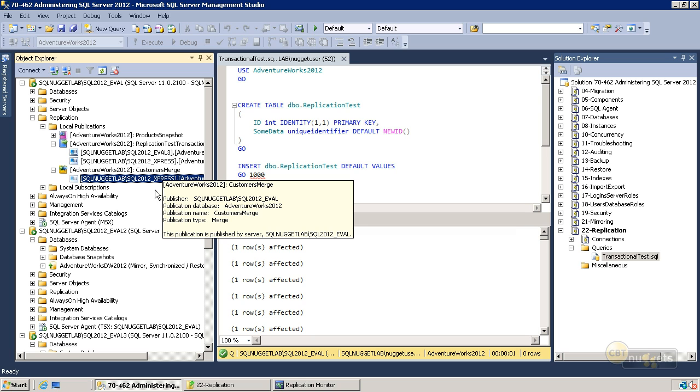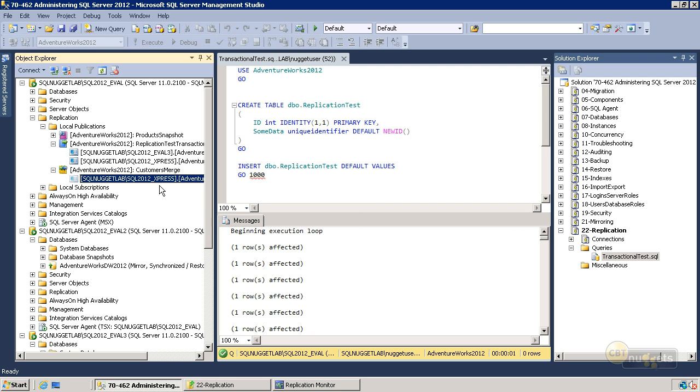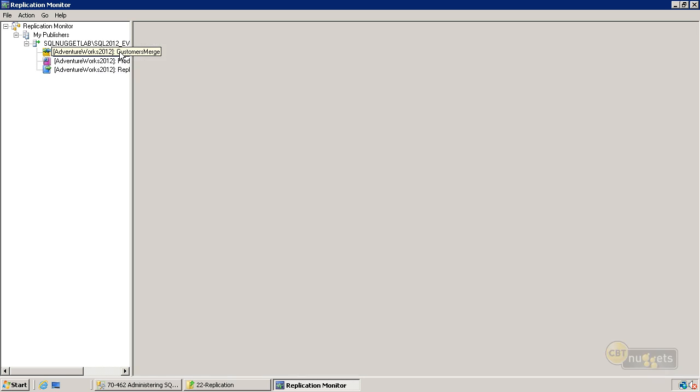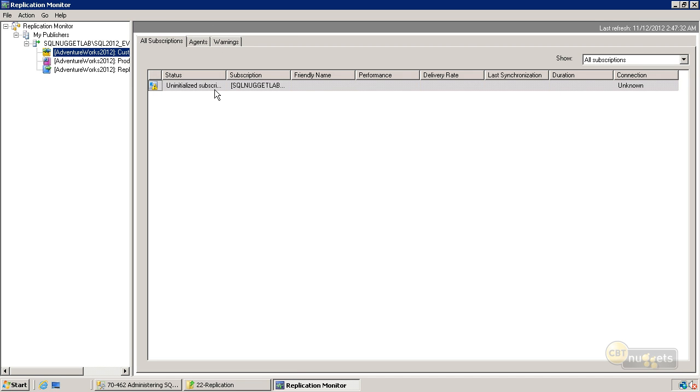So now we have a bidirectional merge subscription set up against our customers table, which means we could go into our Express instance in the AdventureWorks database, modify some data in the customers table, and it would get retransmitted back up here to the publisher when we synchronized. And again, we did all that on demand, so we would need to do that on our own. And in fact, if you go into the replication monitor and you head up here to customers merge, you'll see that we have an uninitialized subscription because we have yet to connect.